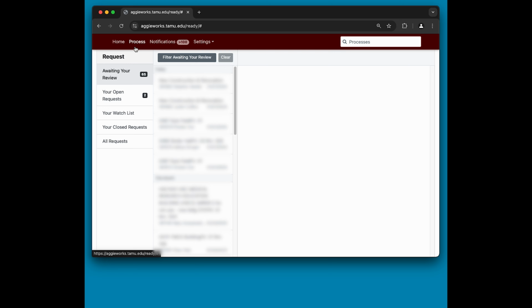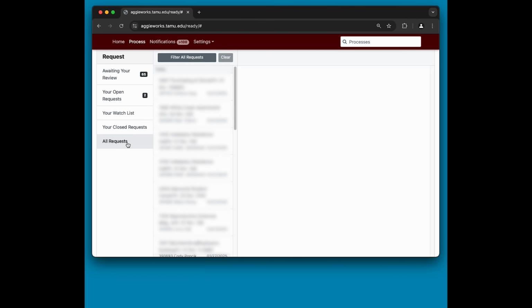Next, click on All Requests on the left section of the website to see all your requests that have been submitted into the system. Now enter your 6-digit AggieWorks request number on the top right section of the page in the text box called Processes. The request number can be found in your AggieWorks confirmation email.